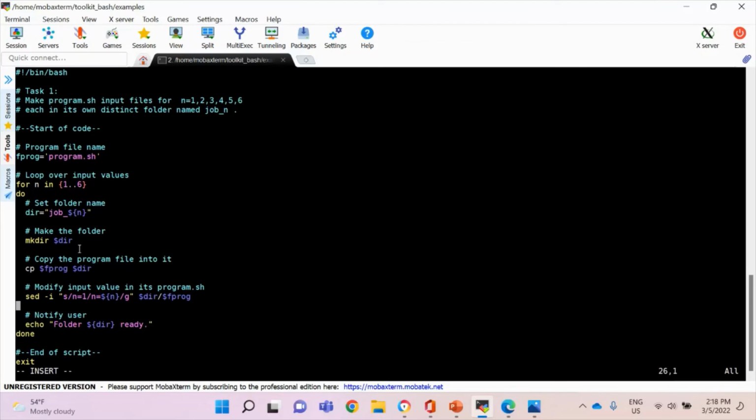So for each value of n, we are setting the directory name to this variable. We make that directory. We copy our program from our current directory into this directory. Then we apply sed to replace the input variable line in that file with the line that we want for the program inside the directory, and not the one in the current directory. So you've already copied it over, and then you echo to the user that it's done.